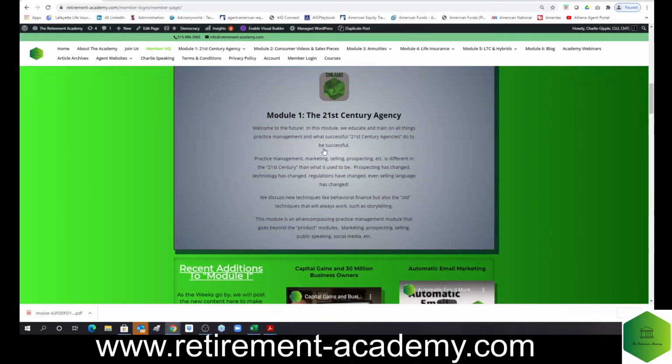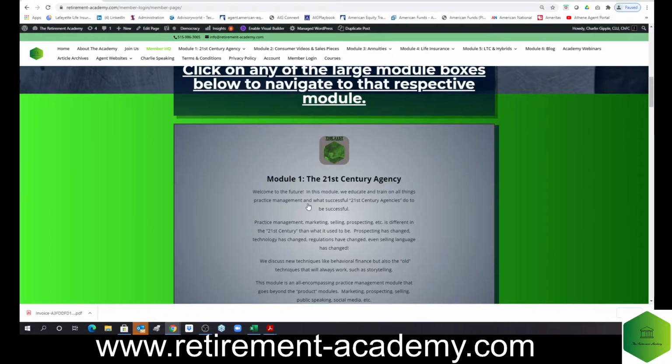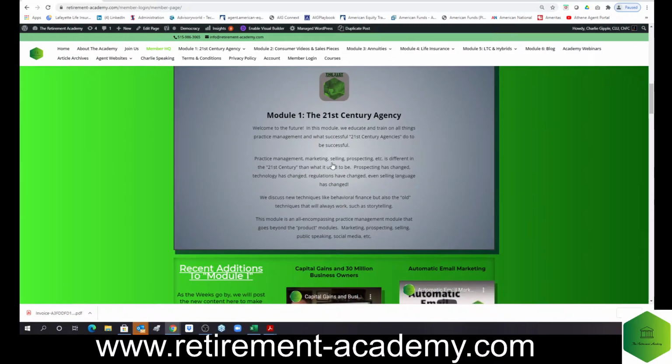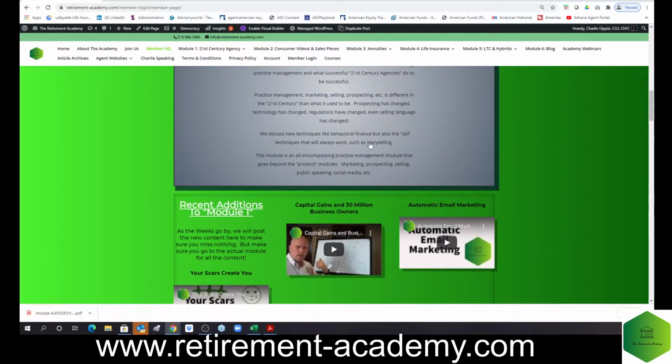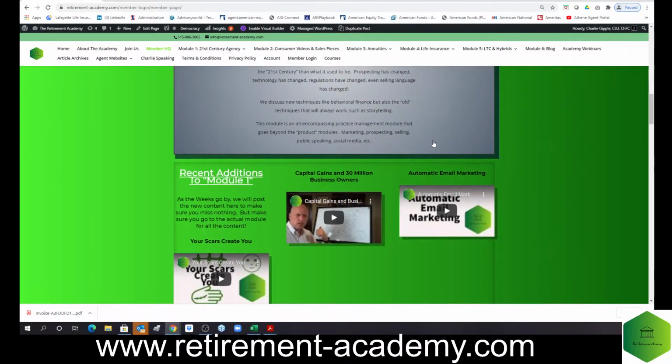Beyond that, you go down here and you can navigate to each of the 6 modules. Of course, another way to navigate to each of the 6 modules is up here, so you can navigate to any of those that way. If you don't know exactly what's in the modules, you can get a brief description here. Either way, you will navigate to the module, whether you click on the large box or on the module within the navigation header.